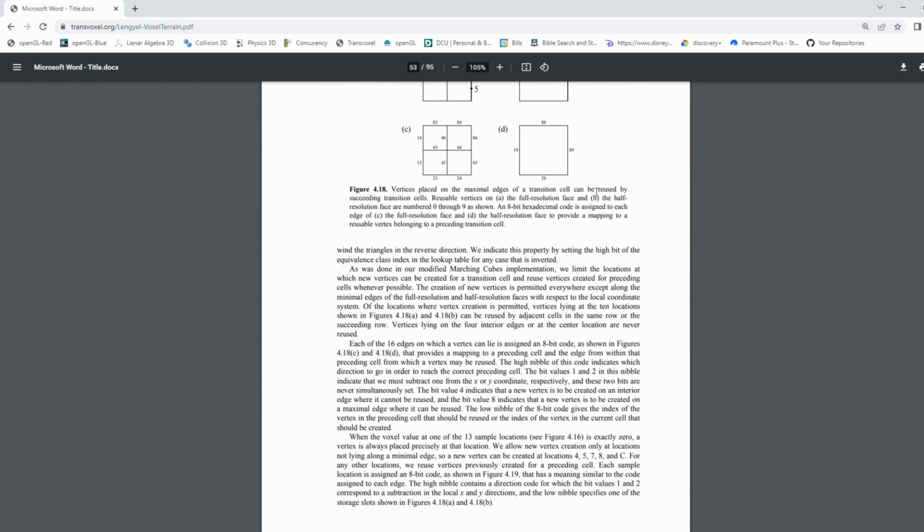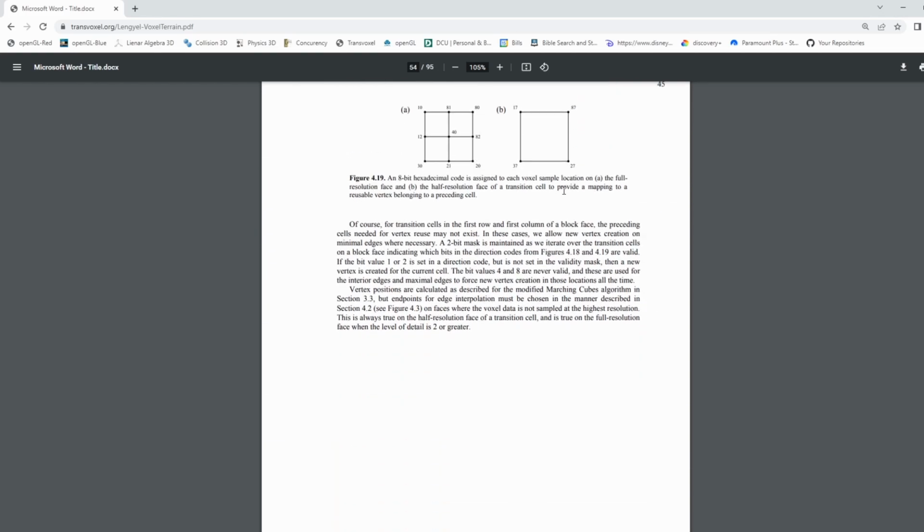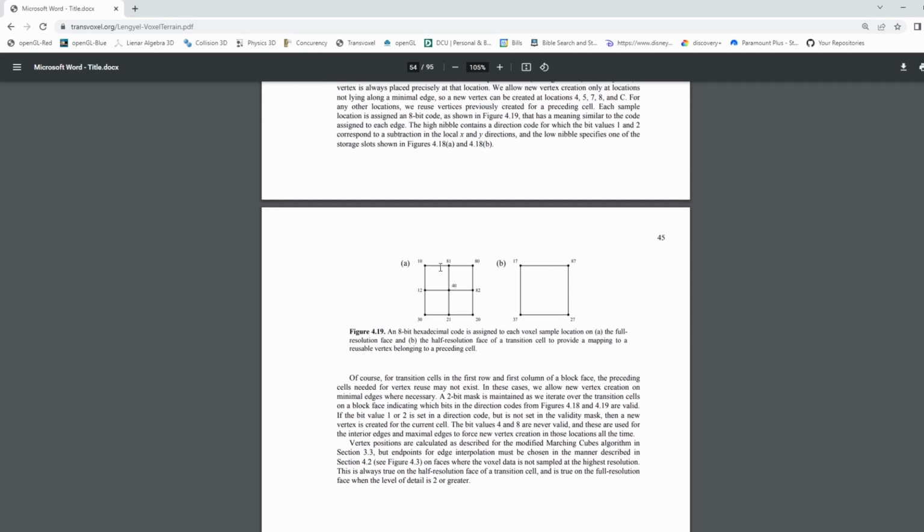Meaning any other previously created vertex from a preceding cell can be reused. Like edges, each of the sample locations is assigned an 8-bit code with an analogous meaning. The high bit specifies the reuse direction/permissions. The low nibble specifies the storage slot of the vertex in the cell.